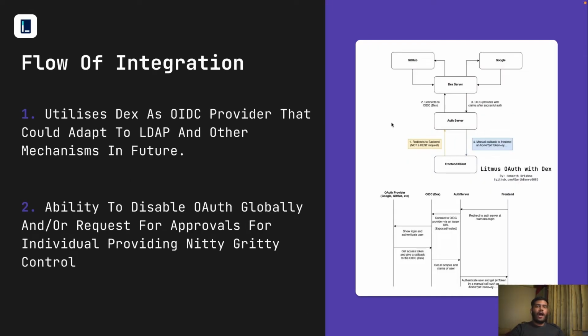So how does this whole OAuth system work within Chaos Center? Chaos Center has three major components involved in this whole OAuth system. One is the front-end client, of course, which we interact with. One is the authentication server, which is part of the Litmus server deployment. And the third component is the DEX server, which we will be additionally deploying in the demonstration.